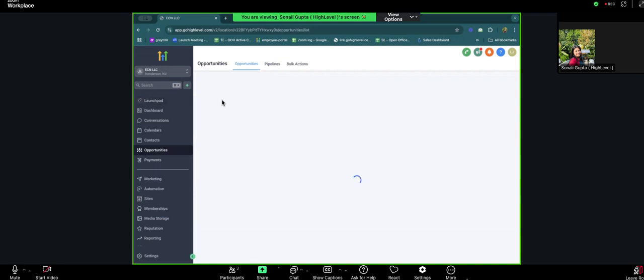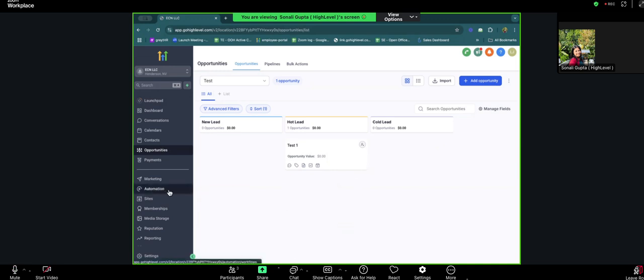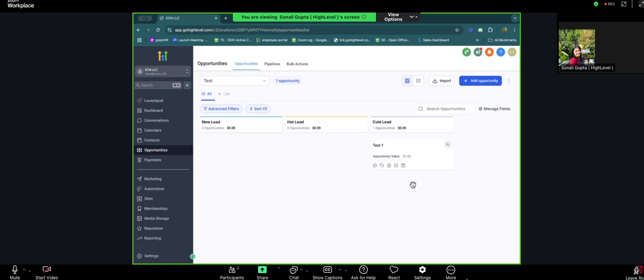Okay, so there are two ways to manage this pipeline. The first one is, of course, you can just drag and drop. This is the manual way of doing it, and that's good. But let's say once you have more clients, this can become time consuming for you, right? Then you can actually create an automation workflow for any pipeline. Once it gets triggered, it will automatically move from one stage to another.